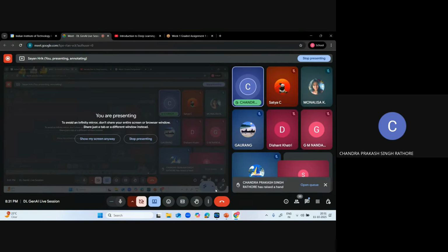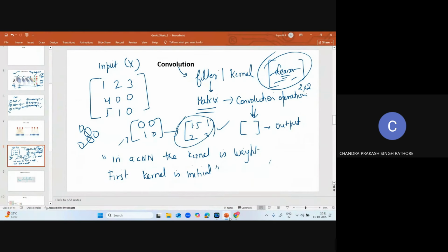Sir, in some of the classes, we saw that for edges and for different kinds of learning, the kernels are a combination of zeros, ones and minus ones, correct? So are those learned kernels, or are they initialized, experimented kernels? Yes, they are learned kernels. They were learned in different CNNs, and then experimentation has shown that these values do well. So sometimes we use those fixed kernels also, but they are already learned.